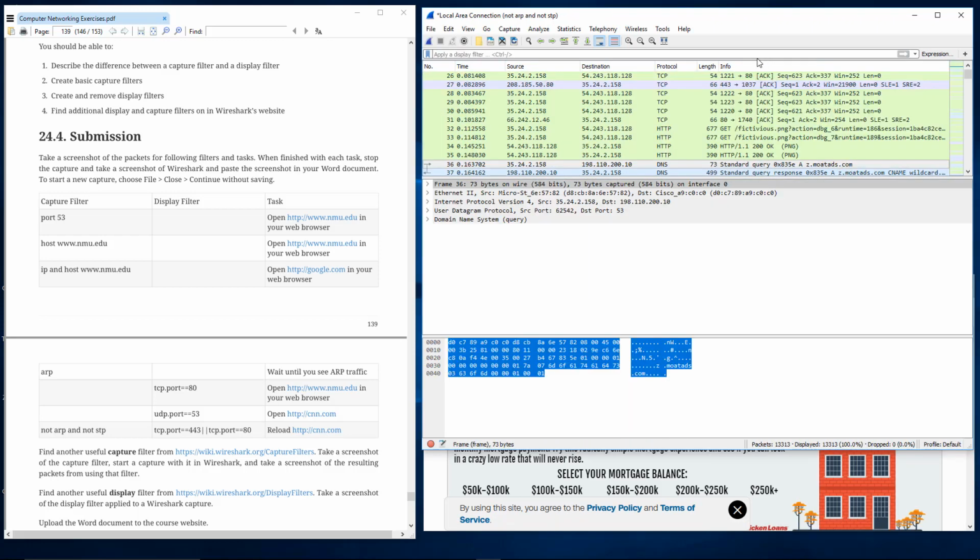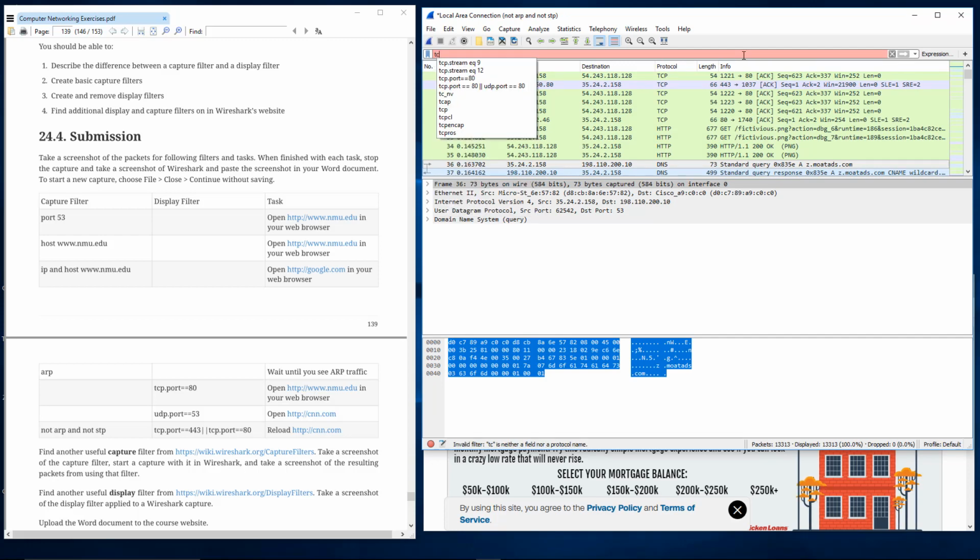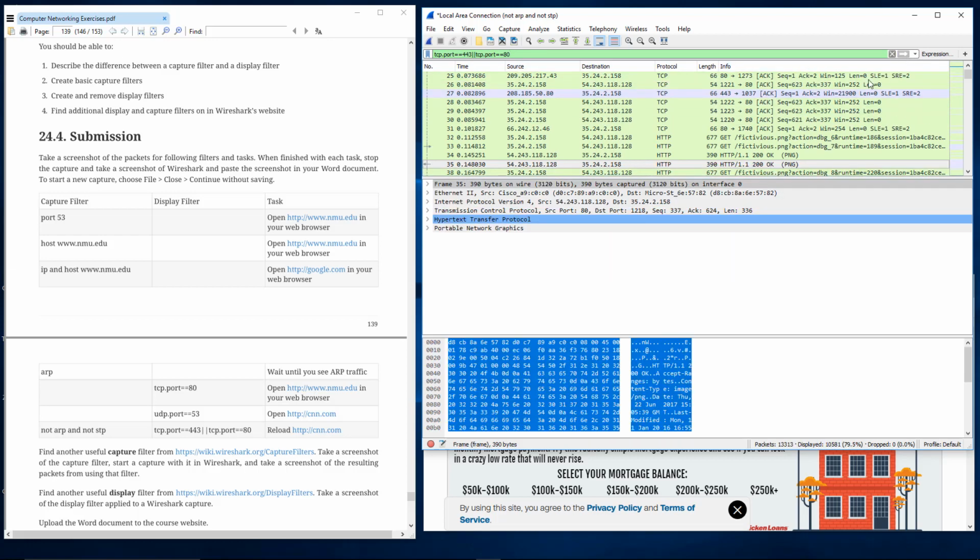I'll clear this filter. And now we can do tcp.port equals 443. So that's encrypted web traffic, or tcp.port equals 80. Those two vertical bars mean or. I think that's Java syntax. It's been a while since I've done Java. TCP port is 443, or TCP port equals 80. So that'll give me encrypted or unencrypted web traffic. I'll apply that filter.